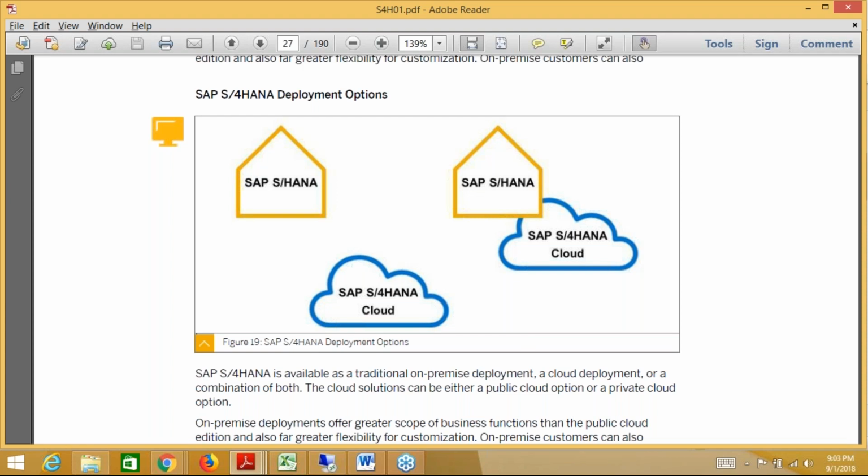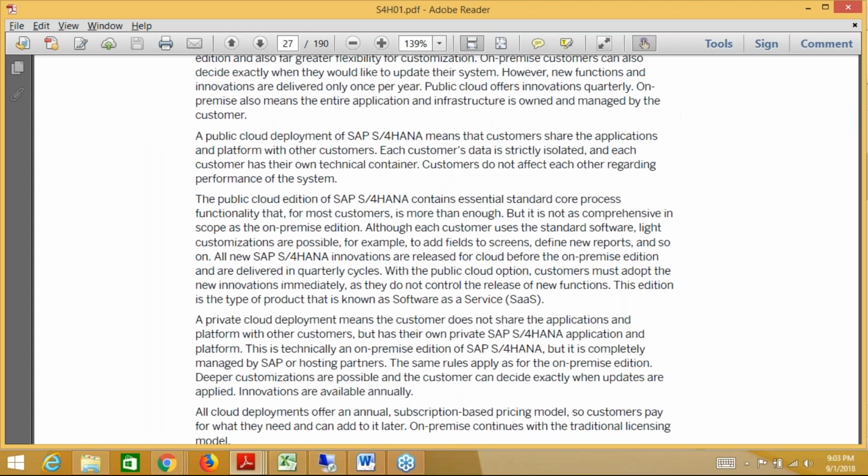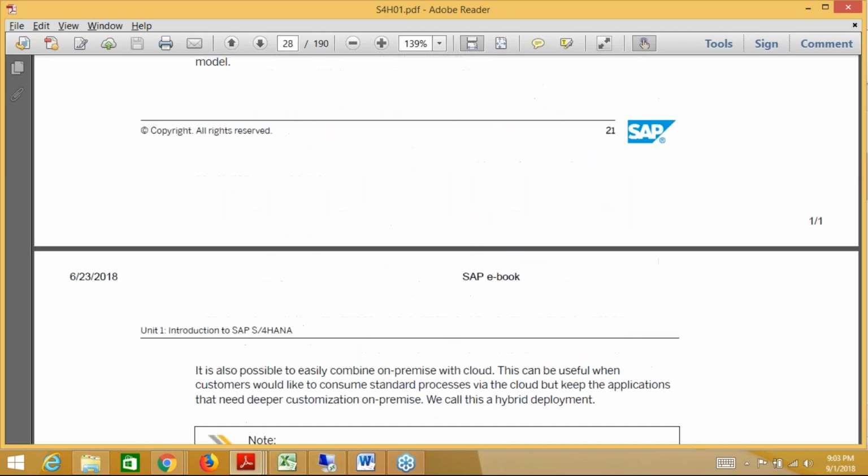So the best option is a hybrid model, so that you can leverage SAP future releases. SAP releases new features in cloud applications every quarter. They're adding tons of new features that can be used across the platform if you use a hybrid model.